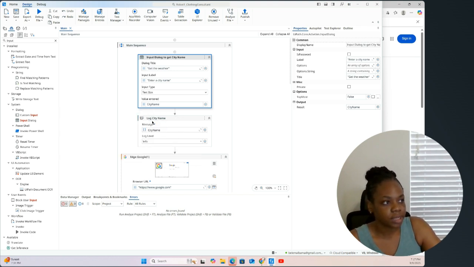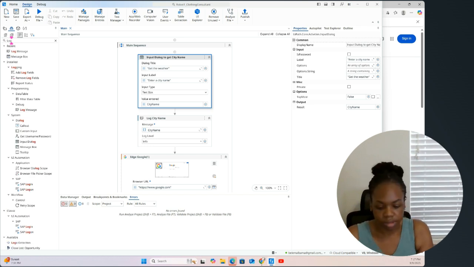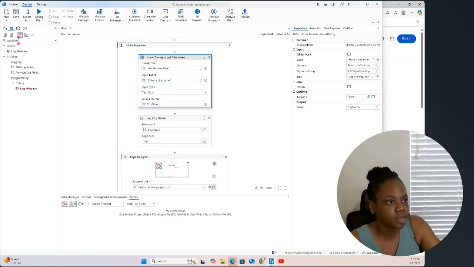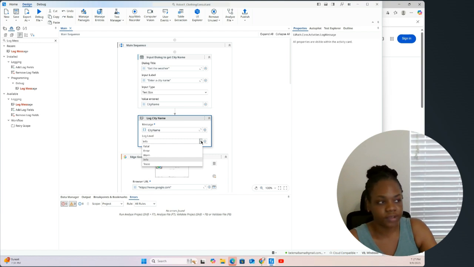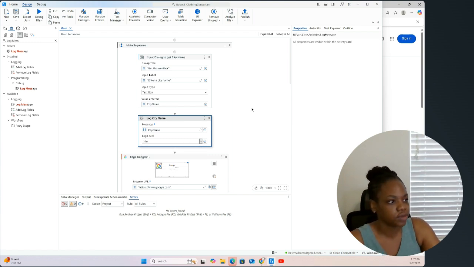Underneath that, we're going to put in another dialog box, okay, which is called a log message box. That's right here, log message. It's right up here, log message. So the log message box, you're going to add it right underneath. As you can see, there are little plus signs. That's where you can add anything that you need to add. So you put your log message and then it's going to be an info. Okay. You have 5 different options, you have fatal, error, warn, info, or trace. It's information. So we choose info.